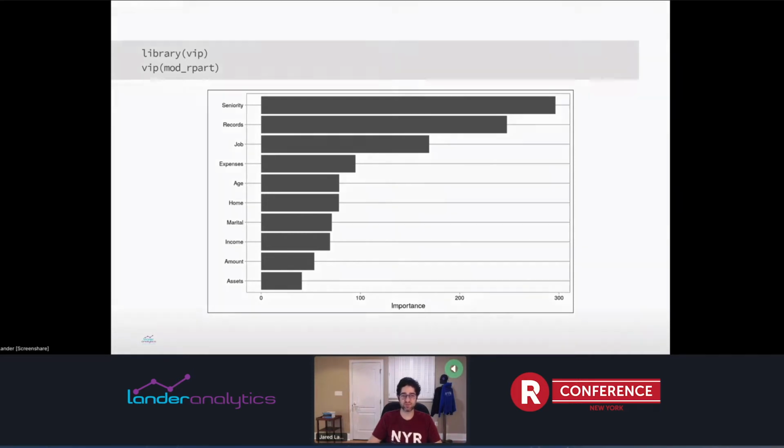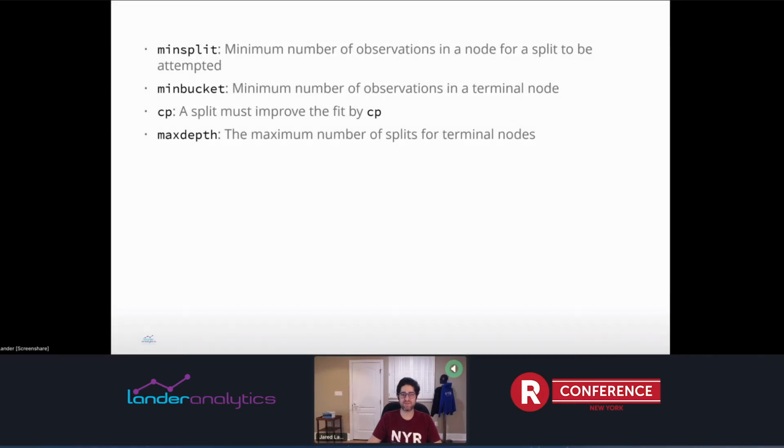There are a few tuning parameters. Perhaps the most important is max depth, the maximum number of splits for terminal nodes. It's how deep and complex a tree can get.